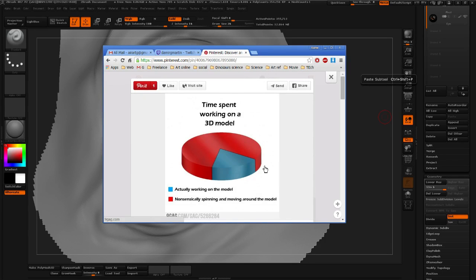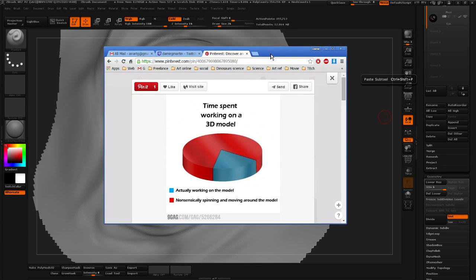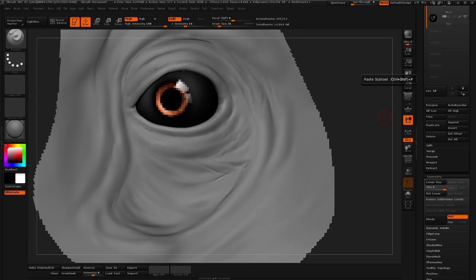This is the meme I was talking about. Basically, it's funny, but it's true. It shows time spent working on a 3D model, and there's a pie chart here, and we can see the red is nonsensically spinning and moving around the model, and blue is actually working on the model. So this is true, and anybody that has modeled anything will recognize themselves in this funny meme. Okay, so let's go back to our nonsensical spinning of our models.